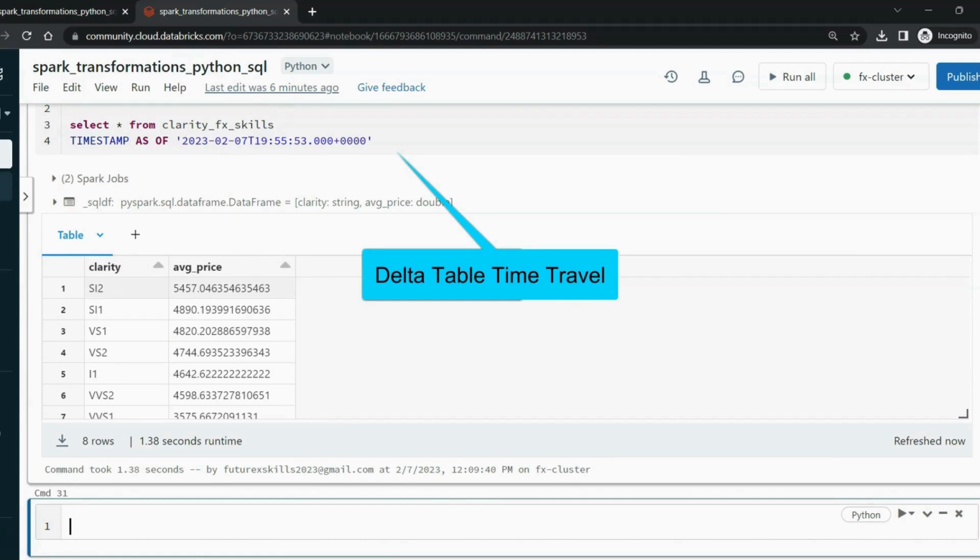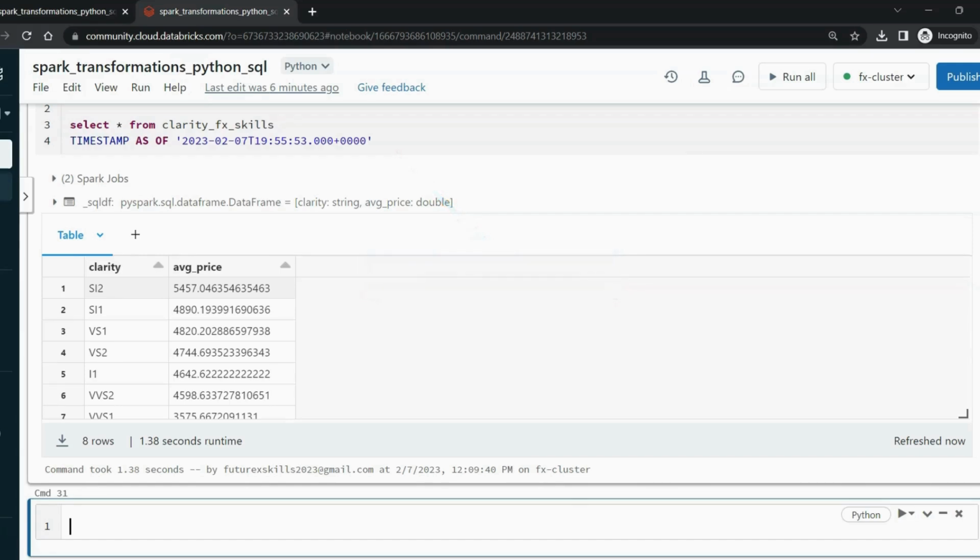Time travel is a feature of Databricks Delta Table that allows you to access previous versions of a table. You can view data as it existed at any point in time. With time travel, you can perform time-based queries, comparisons, and recover data from accidental deletion. You can also view the history of changes to a table.